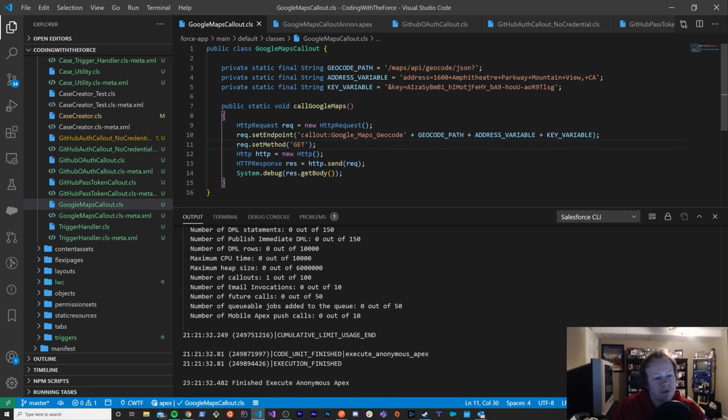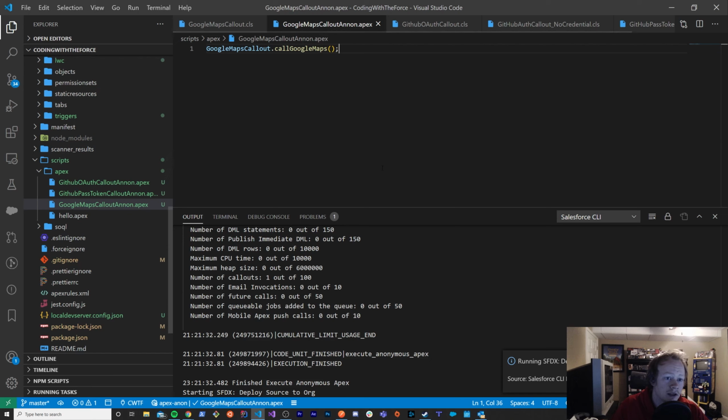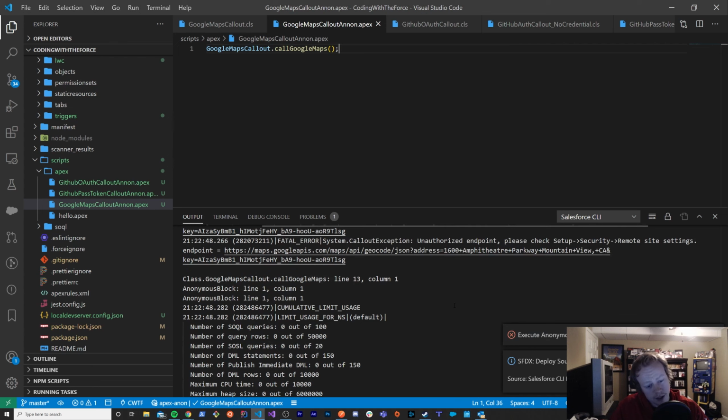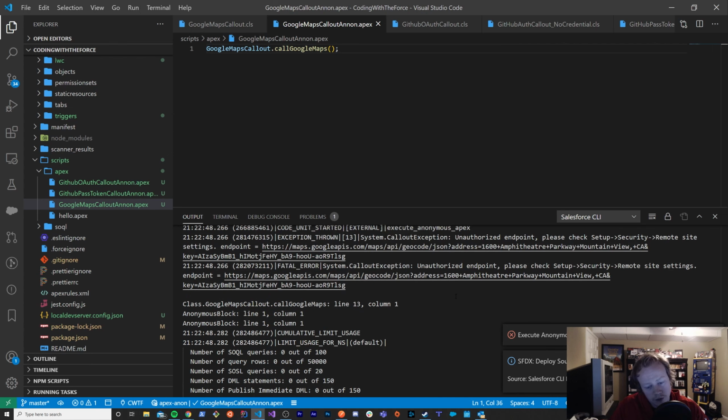But if we revert back to what I had earlier here, which was just the URL, and if we save this and then we run the same anonymous Apex script, I'll show you the one thing that does change. So if we run the anonymous Apex again, we'll see that this time it failed to run. Technically the exact same thing is happening, but it failed to run because this is now an unauthorized endpoint.